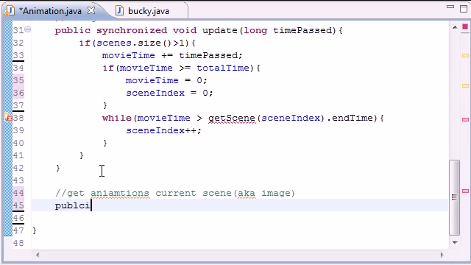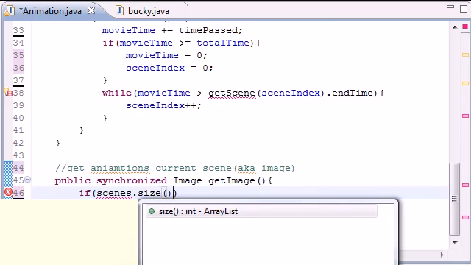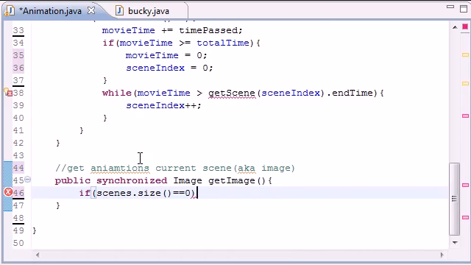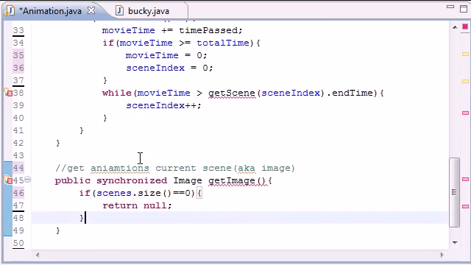And now let's go ahead and build this method. Public synchronized. It's going to return an image, and let's put getImage, just like that. If you want to name it something different, go ahead, feel free. But now what do we want to do in here? Let's first of all put if scenes.size equals 0, then what do we want to do? If there's nothing in our array list, then let's go ahead and return a null. Nice little check. And else, what do you want to do if you actually have something in your scenes?